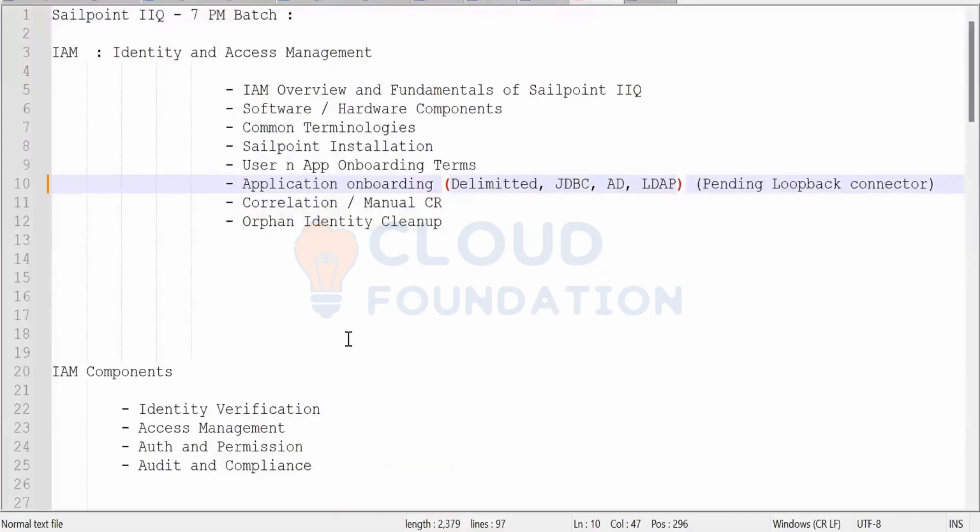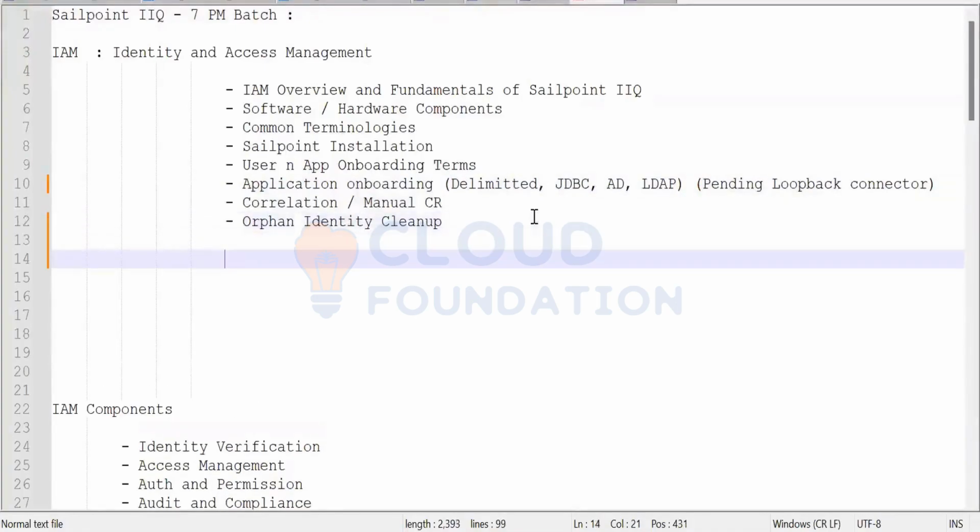That's all about application onboarding. We are left with the loopback connector. Anyway, in the upcoming chapter we can talk about that. Now we are going to talk about entitlement. Can any one of you explain what is entitlement?